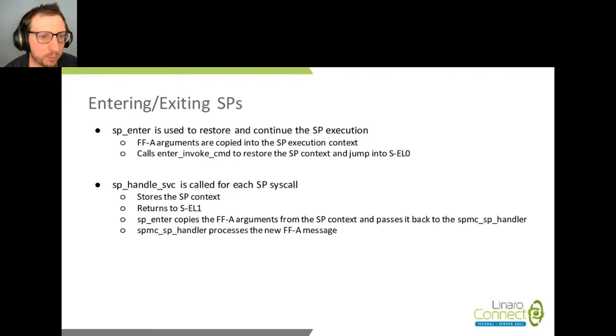For the context switching and entering and exiting the SPs, we have a function called sp_enter, and that's basically used to restore and continue the SP execution. We copy the FF-A arguments into the SP execution context, so A0 to A7 is copied into X0 to X7 of the secure partition context. Then we call the enter invoke command, which works the same way trusted applications work, where we restore the context and then jump into secure EL0.